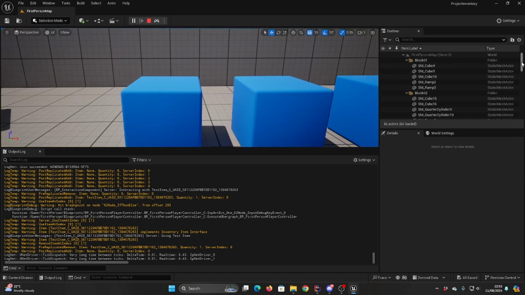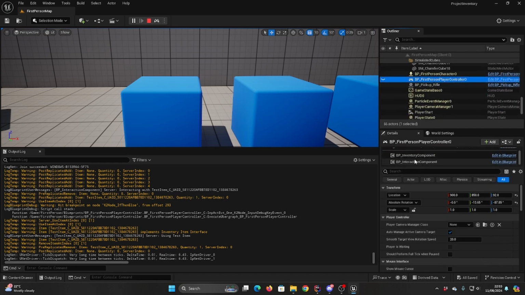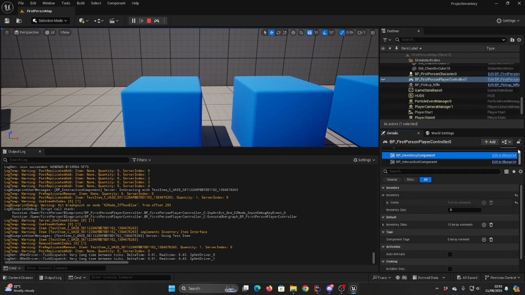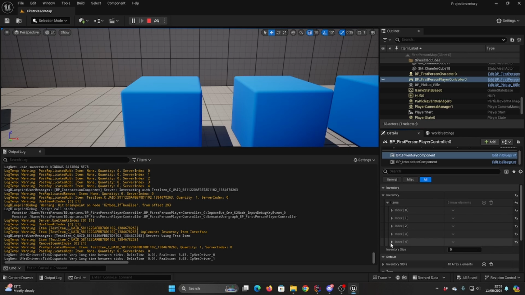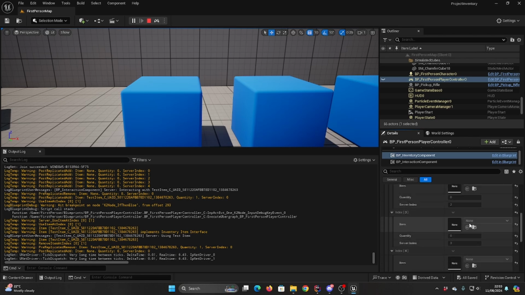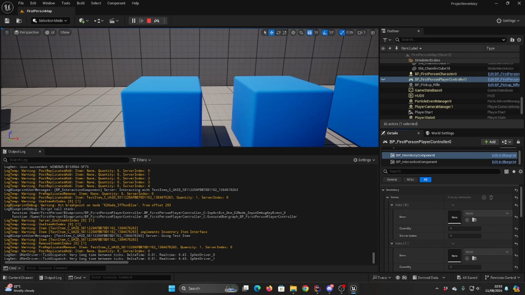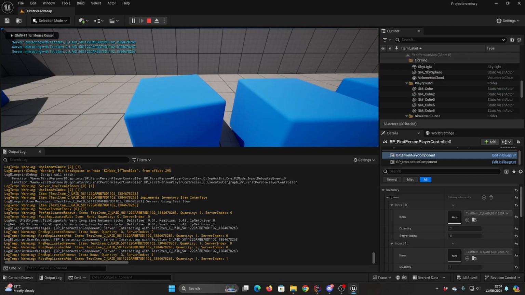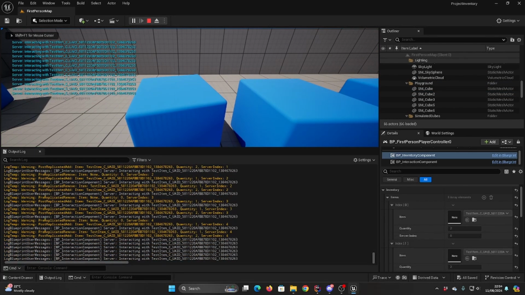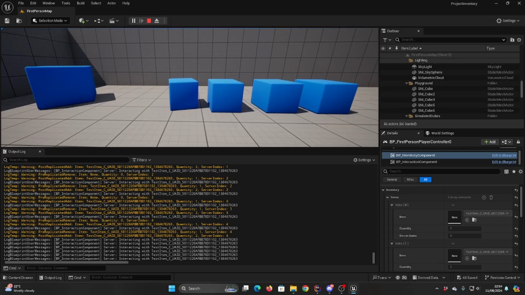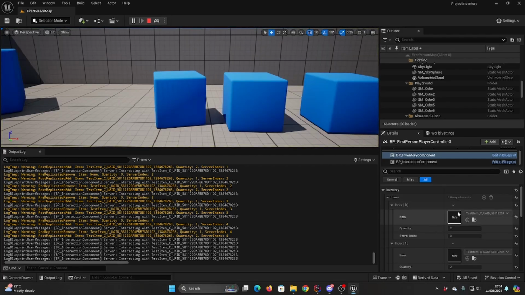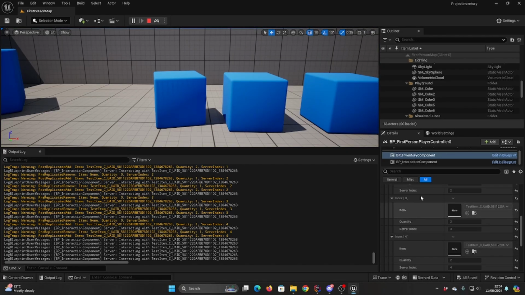So if we now go to our first person player controller here, go to our inventory component and lock it, and just expand all these out. You can see we've got the server index that matches up, and if we were to now just spam this, we've now got a full inventory, which we can see here.